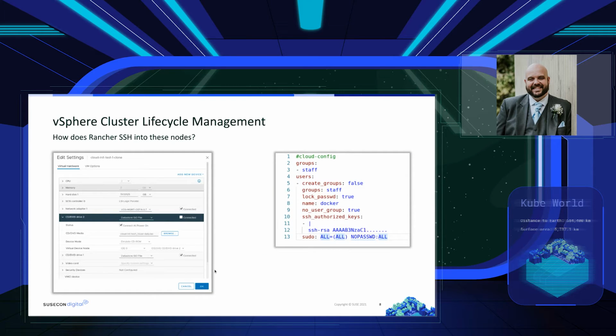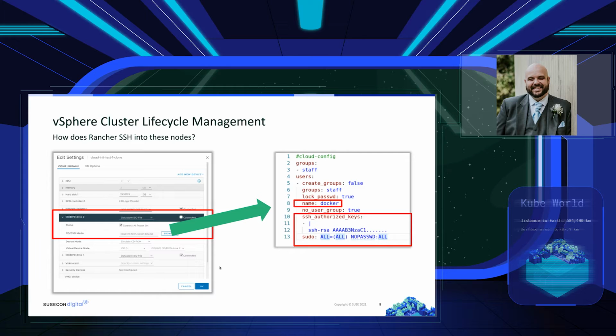You can inspect this for yourself as well. If you get Rancher to create an RKE cluster on vSphere, look at the virtual hardware properties of the virtual machine and inspect the CD-ROM device. You'll see an ISO image that's just labeled user-data.iso. If you extract the contents, you'll find a cloud config user data file that contains, for example, the user Docker and an SSH key. These are instructions to that virtual machine on first boot to say, I want to create a user called Docker, and this is how it authenticates via an SSH key.